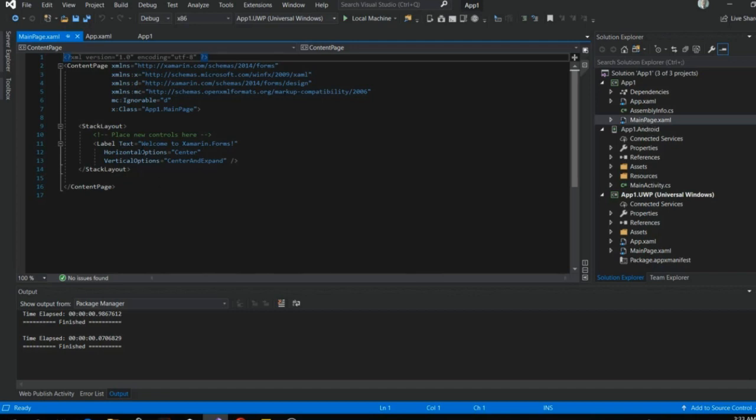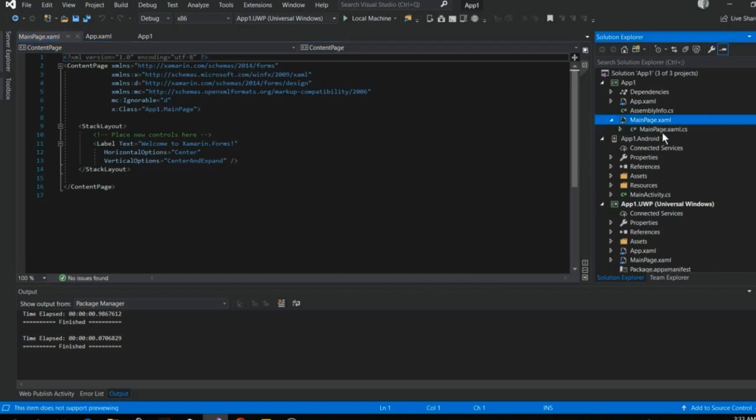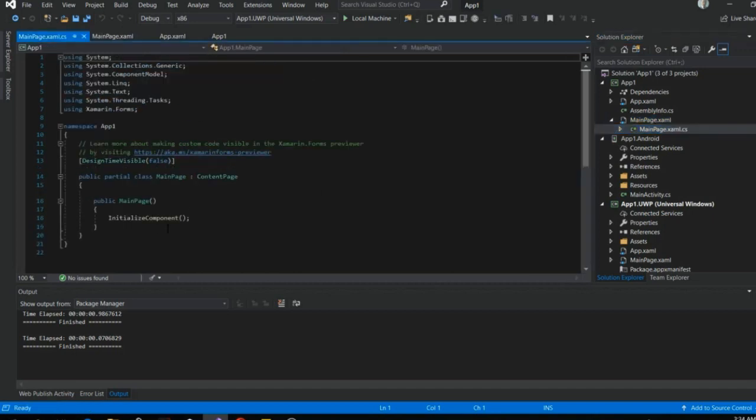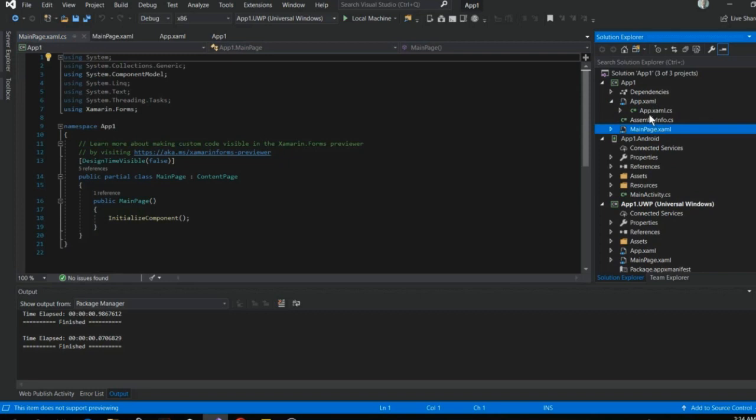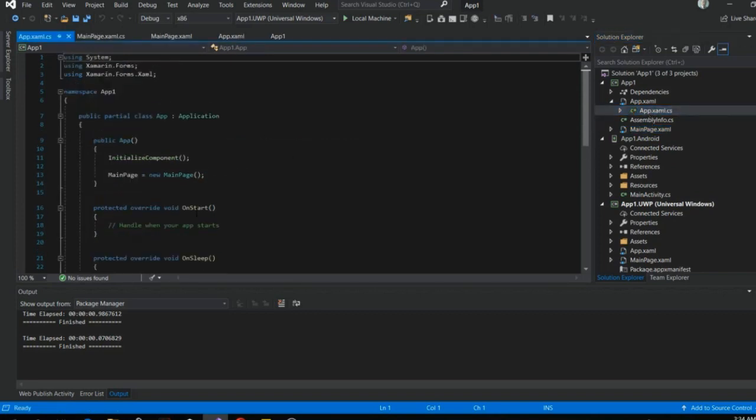So you have the XAML for the design, and then if you expand it, you have XAML.cs. That is for the code behind, for the logic. Okay, so this is where you have all your events. That's it. That's all you need to know for now. And in the app.xaml.cs, you have all these events and something else. And again, we will take a look at that in the next lecture.